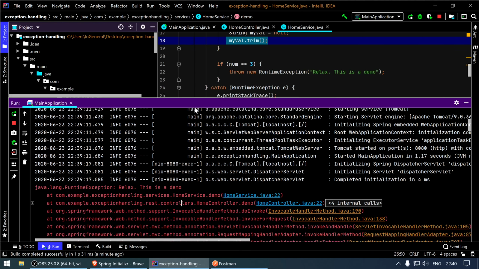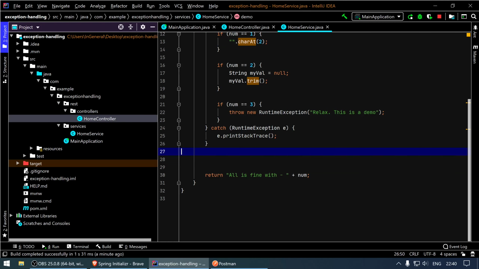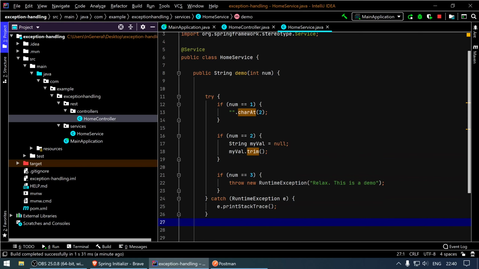So this is one of the basic ways of handling the exception in a Spring Boot application, but not the ideal or not the best, or even what I'm trying to come up with, that also may not be the best. So there is always room for better.